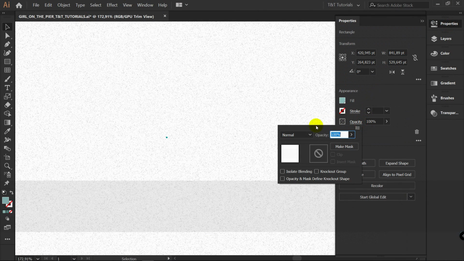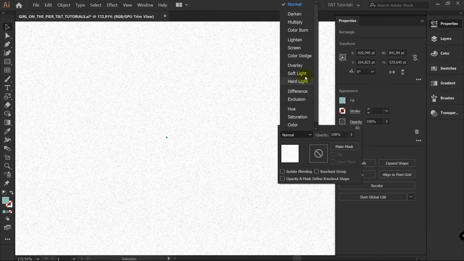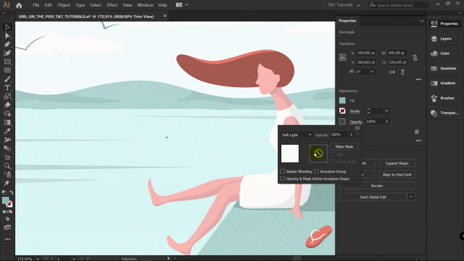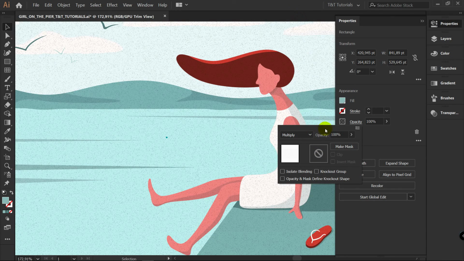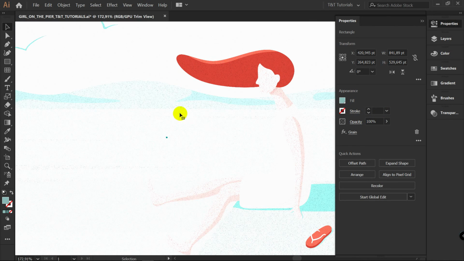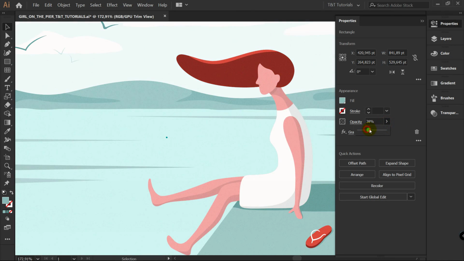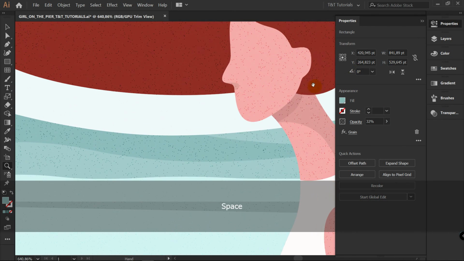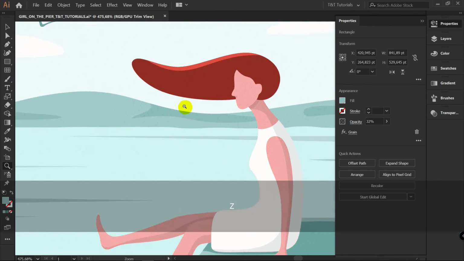Let's press OK, Properties, Opacity, and you can play with blending modes. You can pick Soft Light, Multiply, change opacity, and so on. For example, we have Overlay here, and it doesn't look really great. But if you will change opacity, you will get this great result. So you should play with different types of blending modes and try how they work.